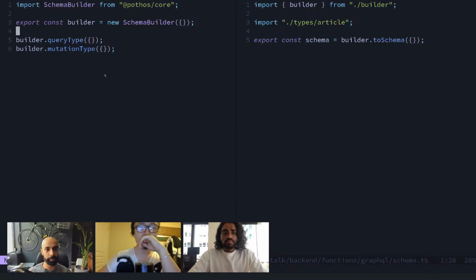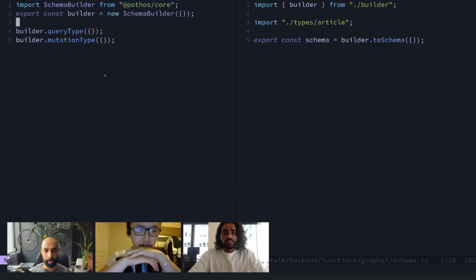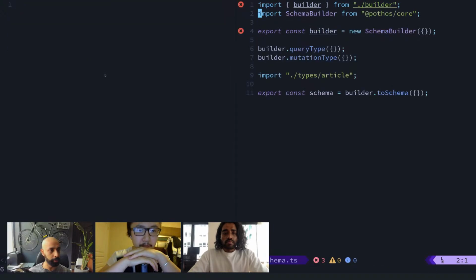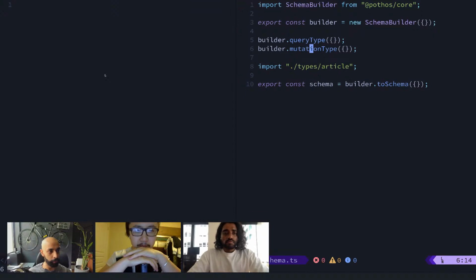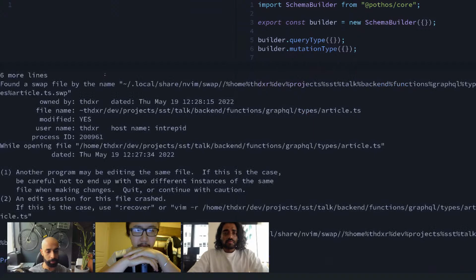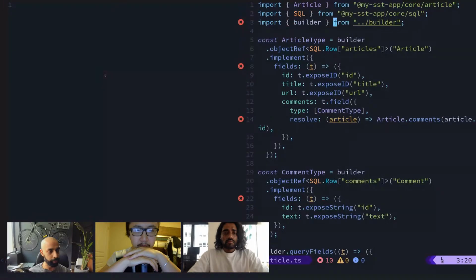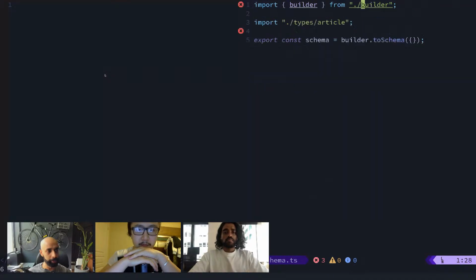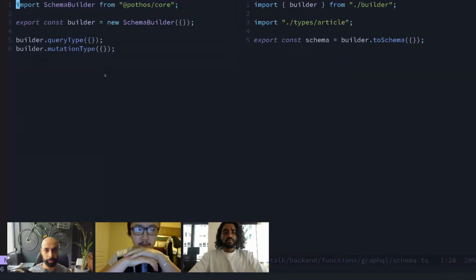Oh, okay, the one on the left is a builder, and the one on the right is a schema. So the reason this can't just go into this file is that this creates a circular dependency. The article will import builder, but it's also imported here. So that's why it has to go in separate files.